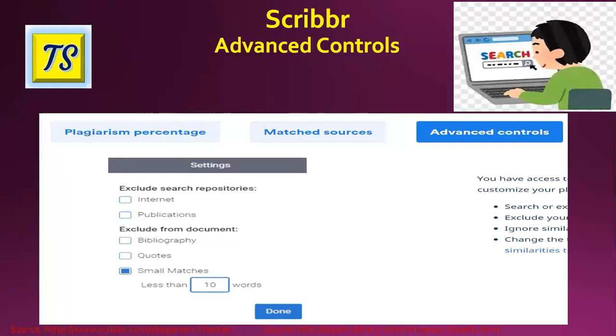But the problem is it will be matched in another document. Automatically it will be brought under the similarities. That's why the quoting, in-text and reference, are very important. The bibliography option.